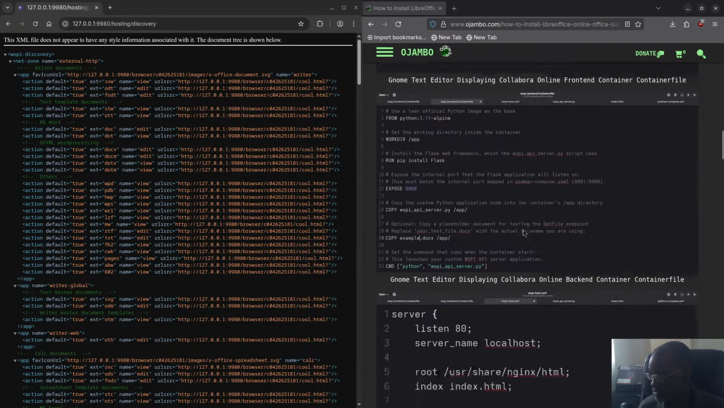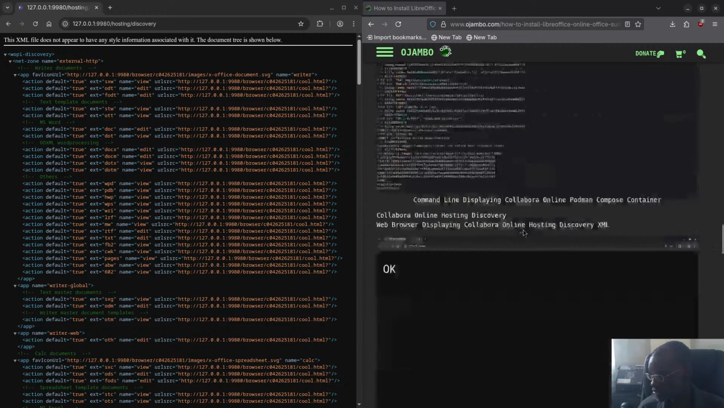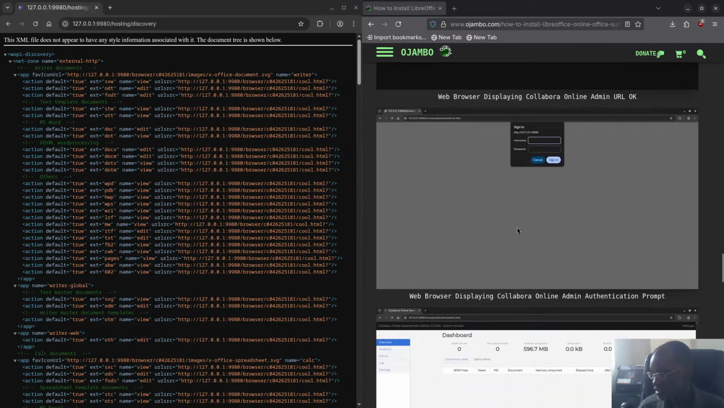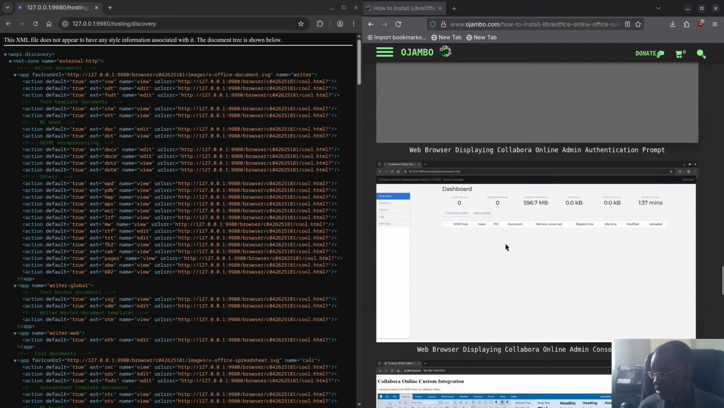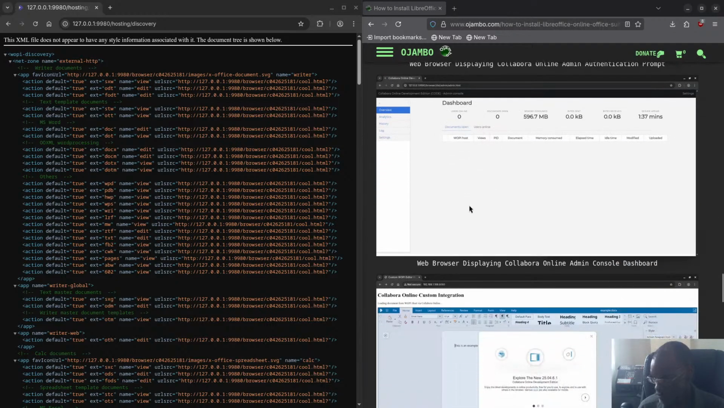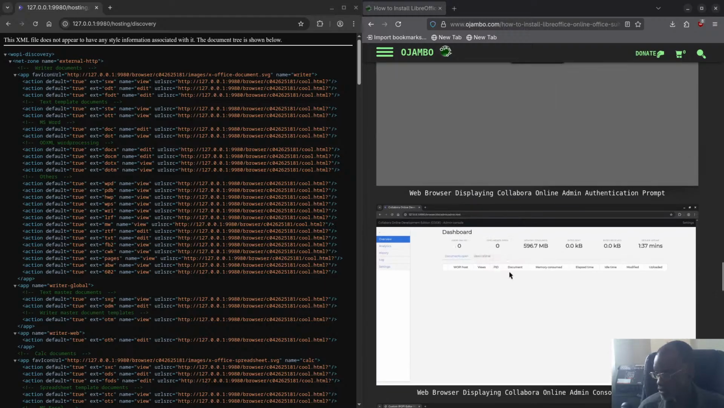Let me see if I took some screenshots of the admin area. Yes, I did. So the admin area, you see it has a dashboard. This is what the dashboard looks like for the admin area. It'll tell you how many resources and all that is being used. So I said this is not about the admin area.